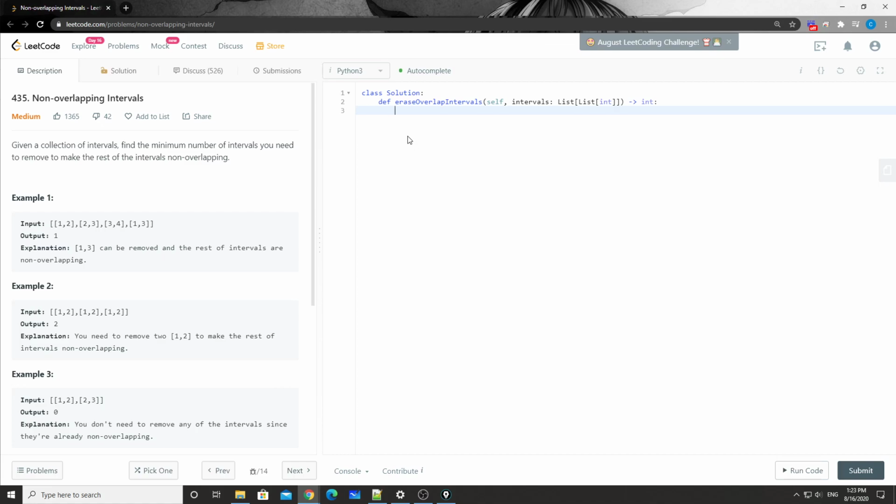And so this time, let's take a look at LeetCode problem number 435, non-overlapping intervals. Pretty classic intervals problem. So you're given a collection of intervals. Find the minimum number of intervals you need to remove to make the rest of the intervals non-overlapping.